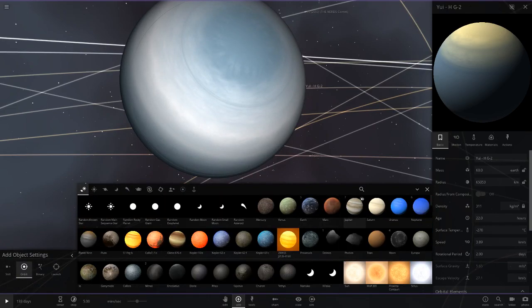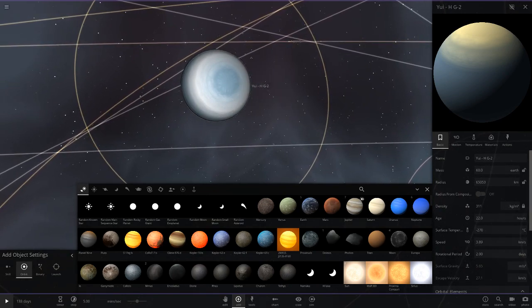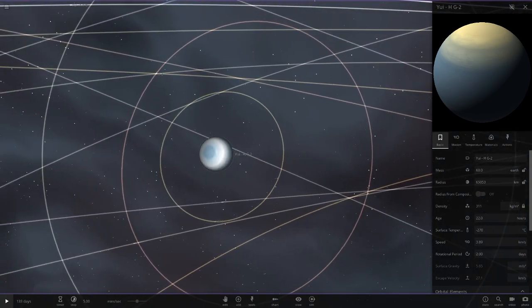So yeah, there it is compared to Jupiter. So just a tiny bit smaller than Jupiter, because Jupiter's about 69,000. Yeah, 69,000. This is 65,000. So a little smaller than Jupiter. Right. Anyways, let's go on to the moons.